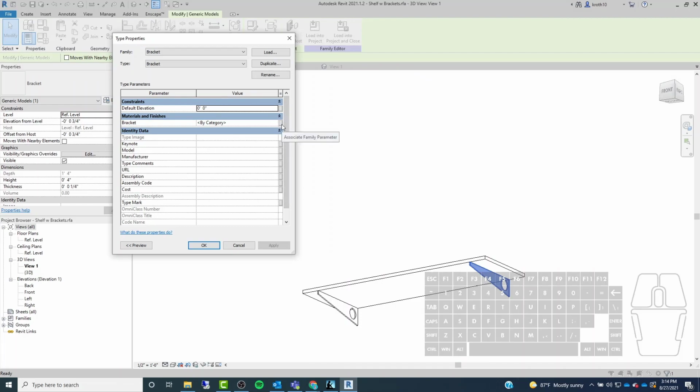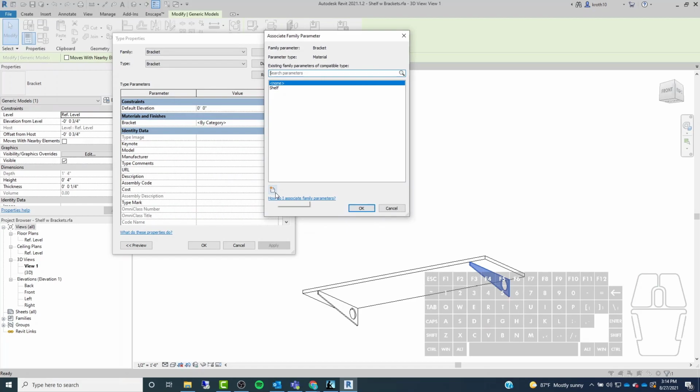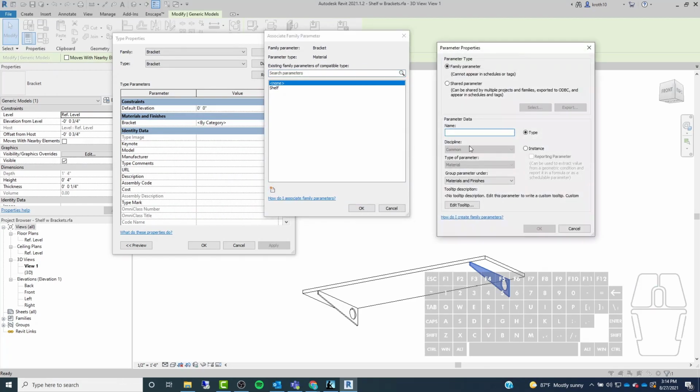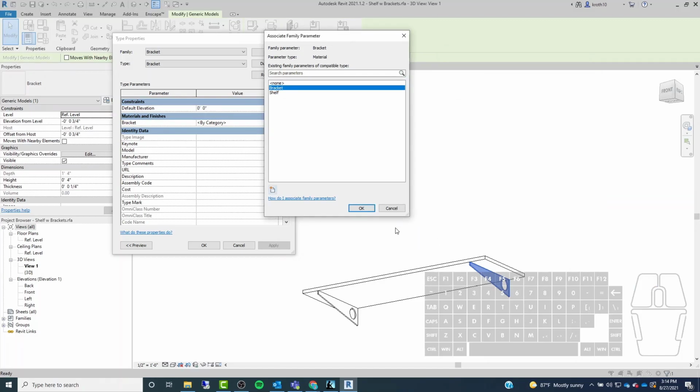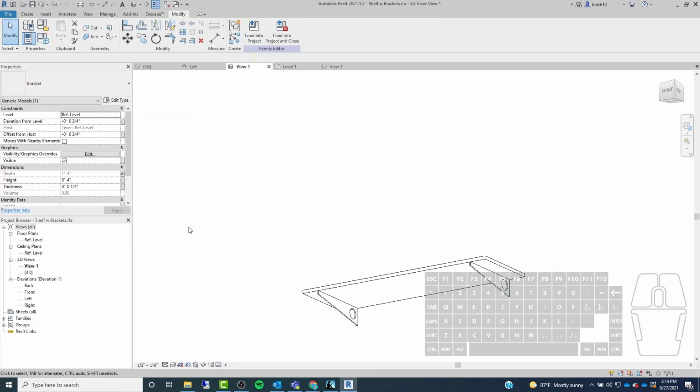So to do that, you have to click on Associate Family Parameter, create a new parameter within the Shelf with Bracket family, and then call this bracket. Okay, leave that as a type. Now we have another bracket inside of this family here. All right.